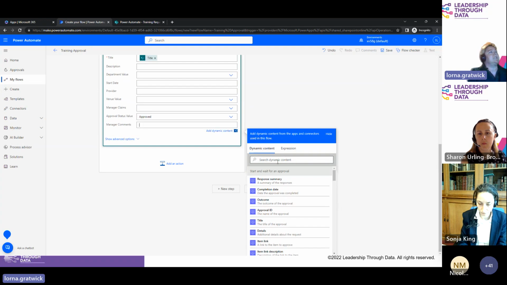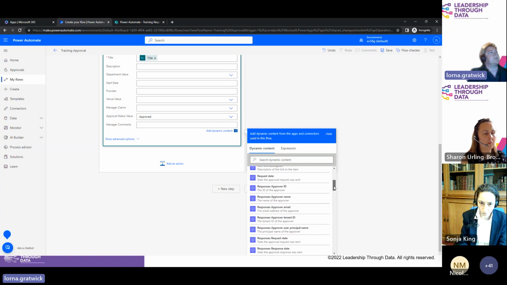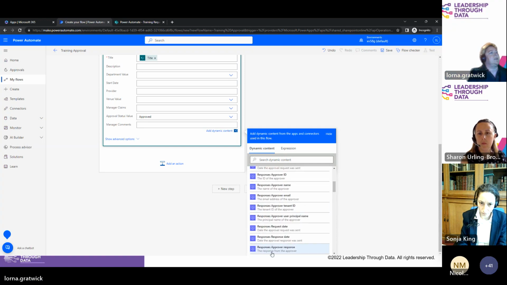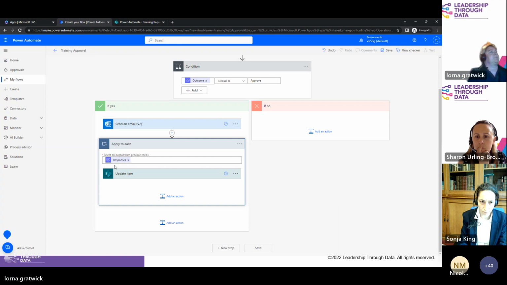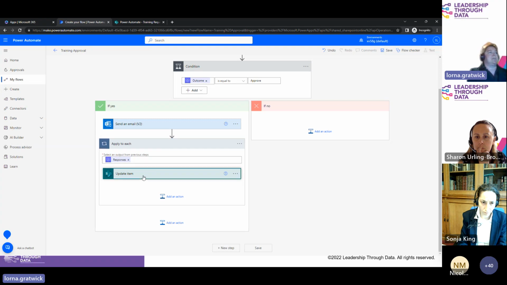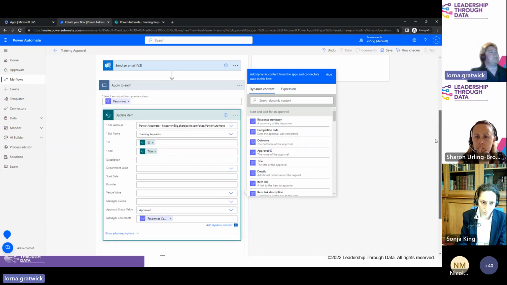So in the dynamic content, under this approval section, I've got response summary, outcome. If I scroll down a bit further, I've got responses, comments. Now, if I wanted to, I can add two fields together. So I could put in the manager comments. Don't worry about the apply to each. It automatically adds them where they're needed from a point of logic.